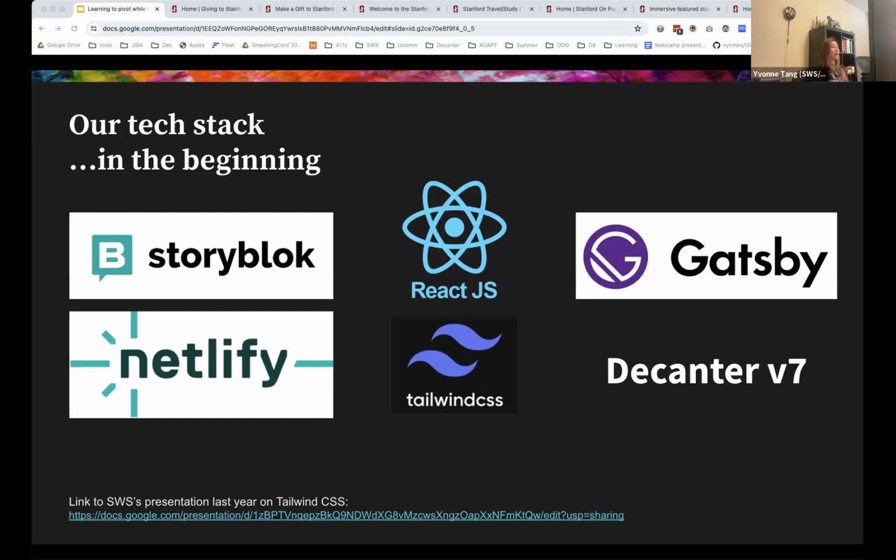And then for the front end styling, we use Tailwind CSS, and our homegrown design system, Decanter version 7, which is based on Tailwind CSS. I have a little link here. We had a presentation last year on Tailwind CSS, so you can take a look at what it is.